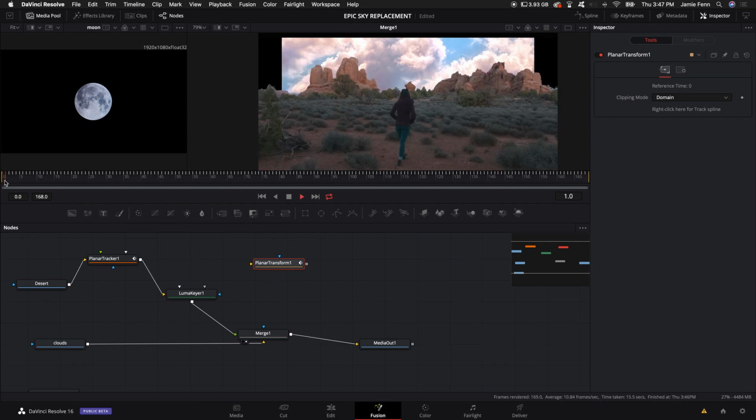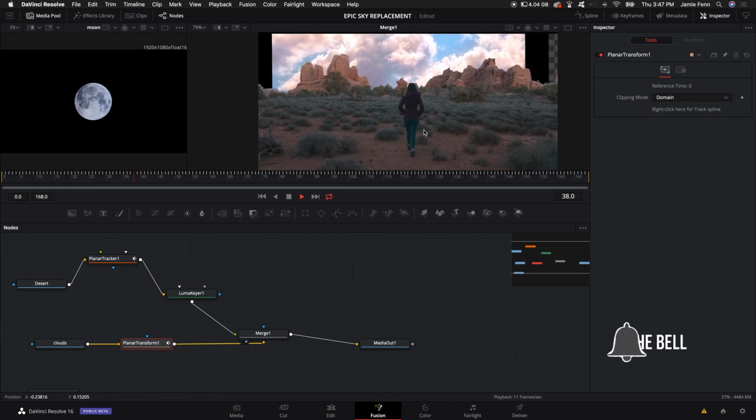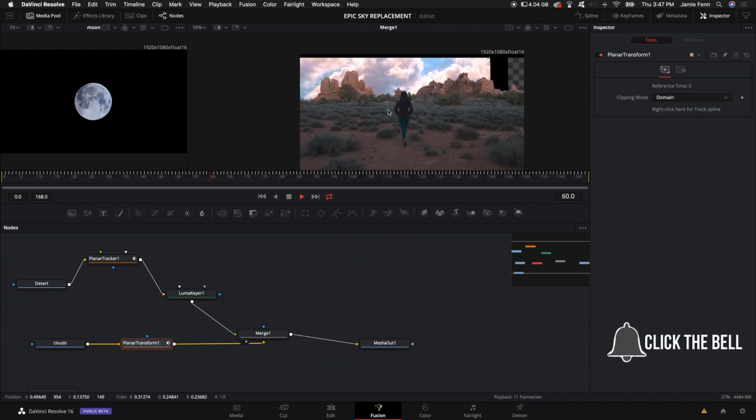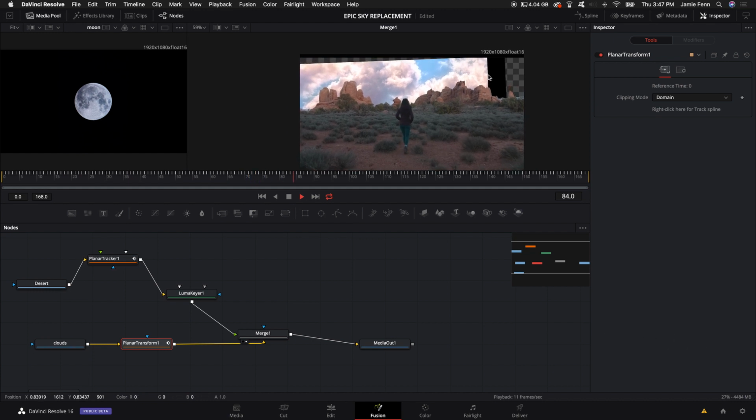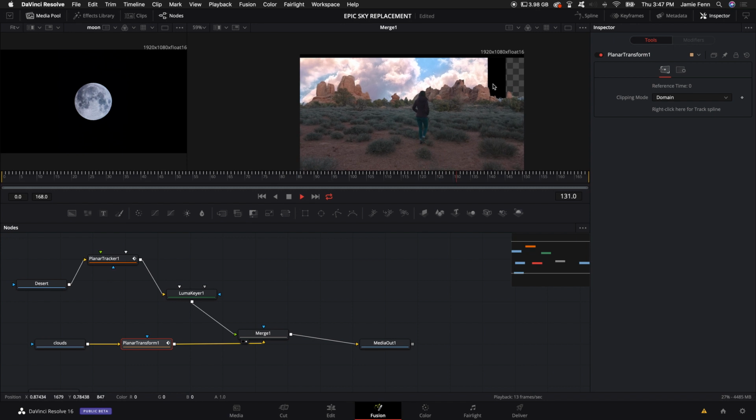Remember how the clouds are basically just floating there? Well, now if you click on planar transform, hold down shift, drag it on top of that line, connect it, it will now be connected to the foreground. But now, as you can see there, we have a problem. And that problem is that it doesn't actually fill the screen and you see some black here.